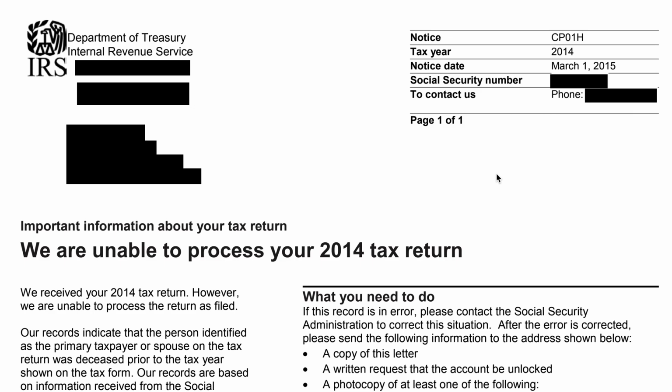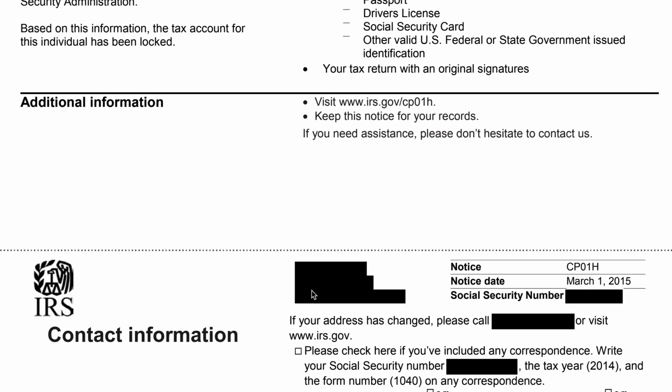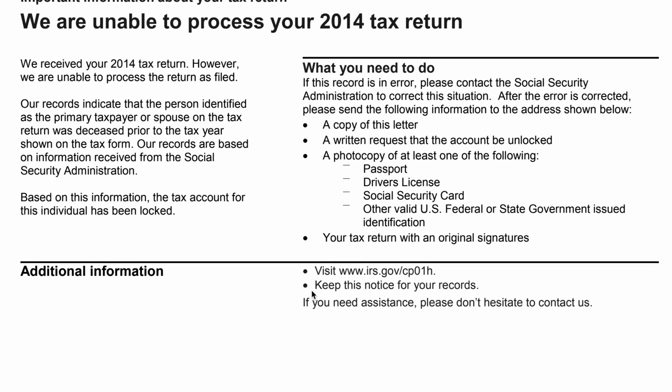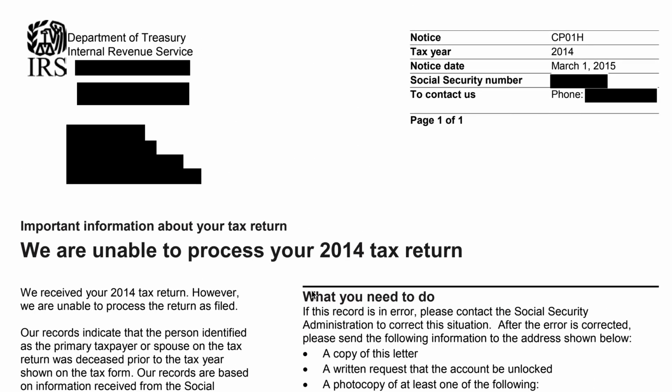For example, in this case, this notice says that the IRS was not able to process your 2014 return because, as it turns out, the primary taxpayer or the spouse on the return was deceased prior to the tax year shown. So if there's a due date, which I don't see one here, but if there was, then you would have that period of time to contact the IRS, to fill out a form, to do some sort of corrective action if you were in disagreement. And then if that time passes, the IRS's natural assumption is that you agree with that assessment and they're going to take the next appropriate step.